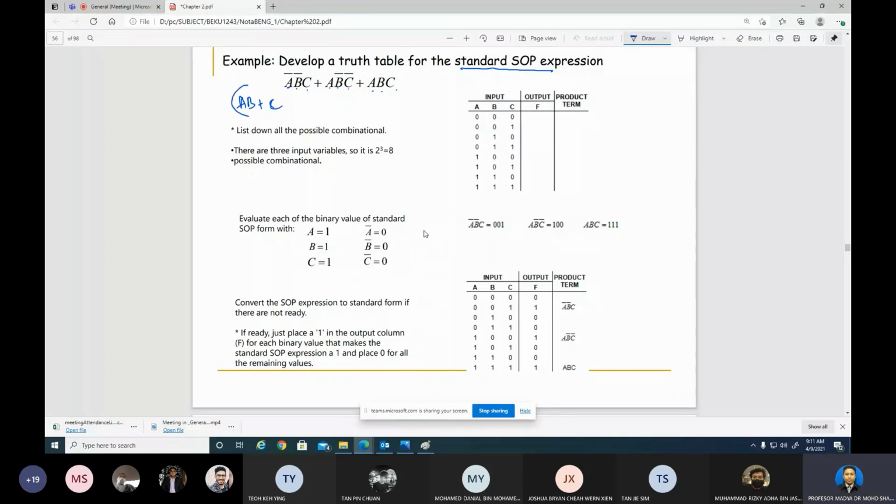So this one, first step, you have to convert into the standard SOP. Okay, standard SOP. Then you can develop the truth table. But from this one, you cannot straightforwardly develop the truth table. That you have to remember.